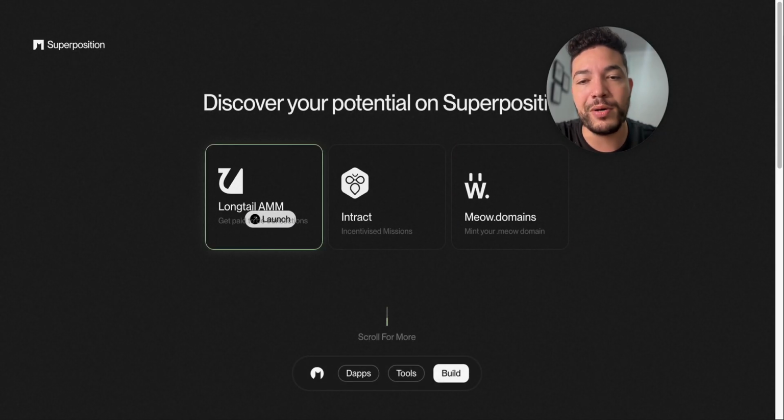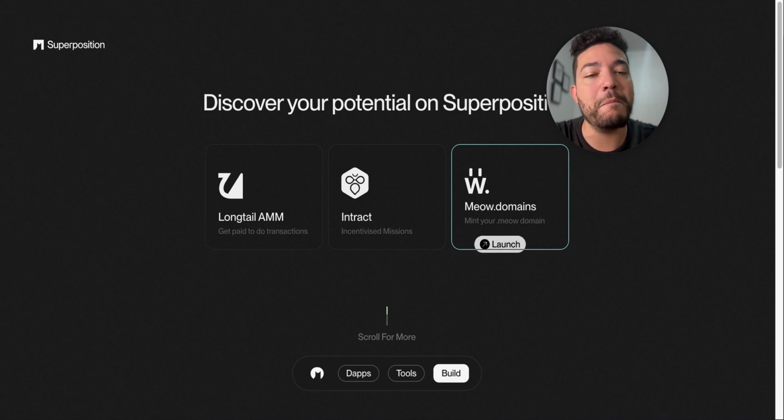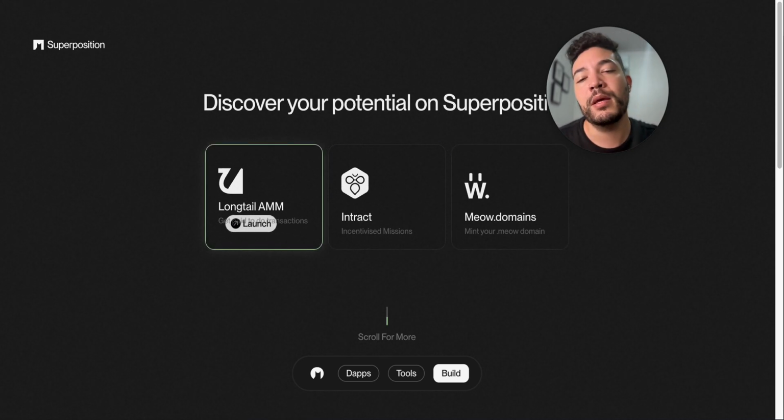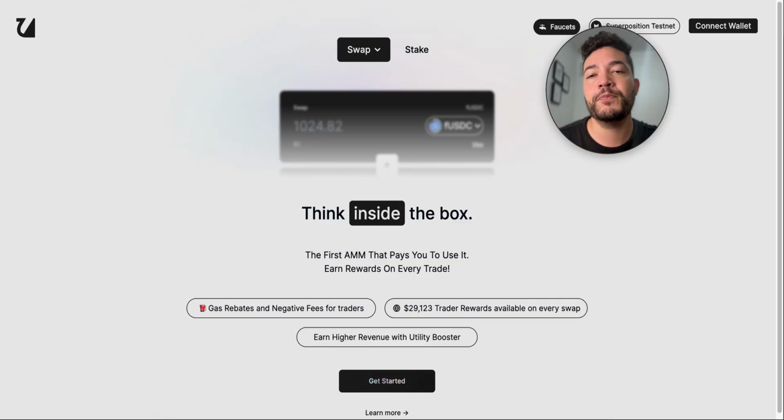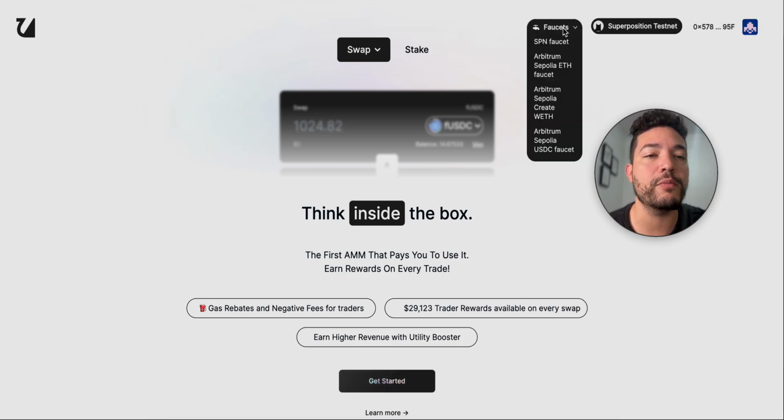We have Longtail AMM, that is the DEX. Then we have Intract, which we're already using. And we also have minting your own domain. I already did it because, again, that is on testnet. I'm not spending my own funds. You guys can use whatever you want. I just used DeFiChronicles.meow. Then we go to the DEX right here. Longtail. First step is getting some tokens from the faucet.